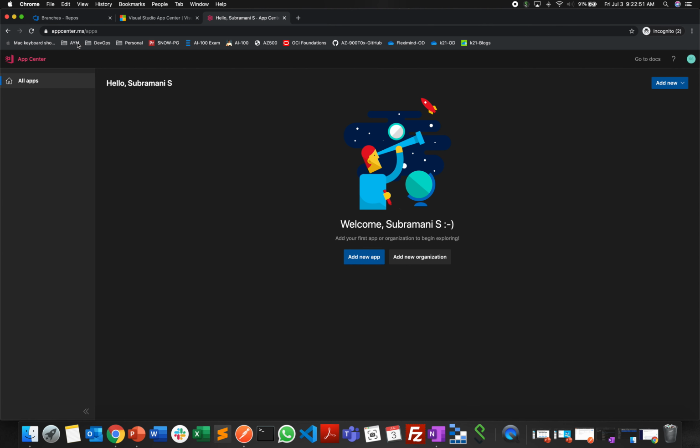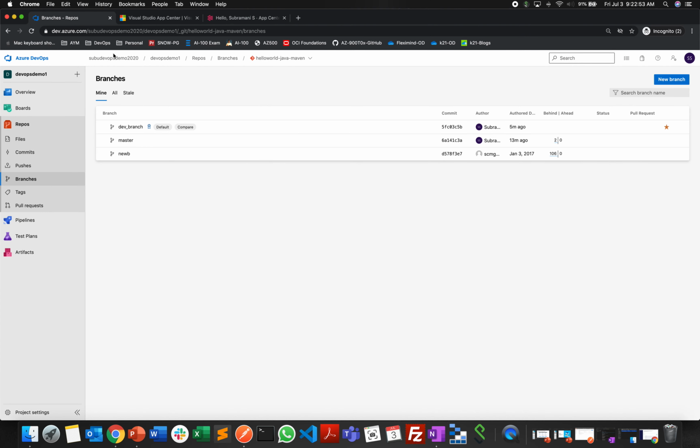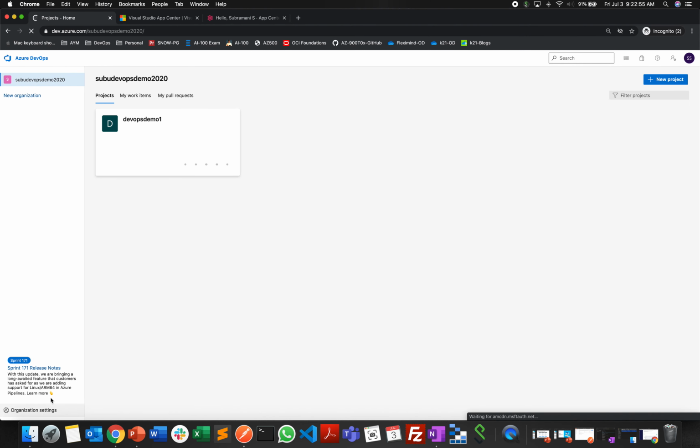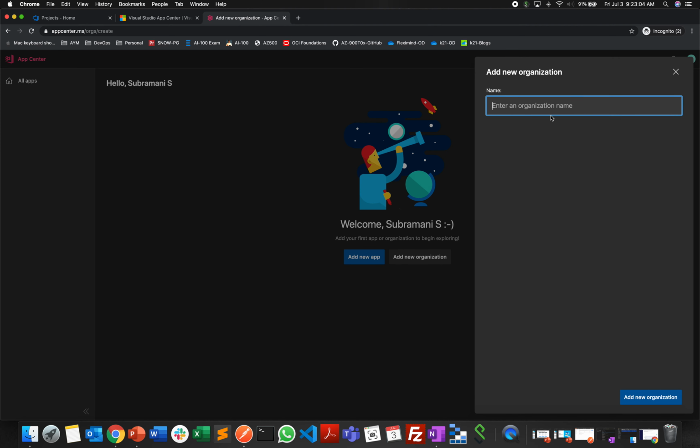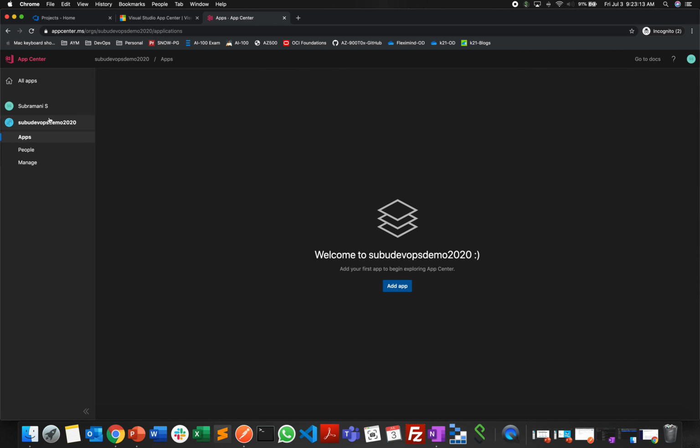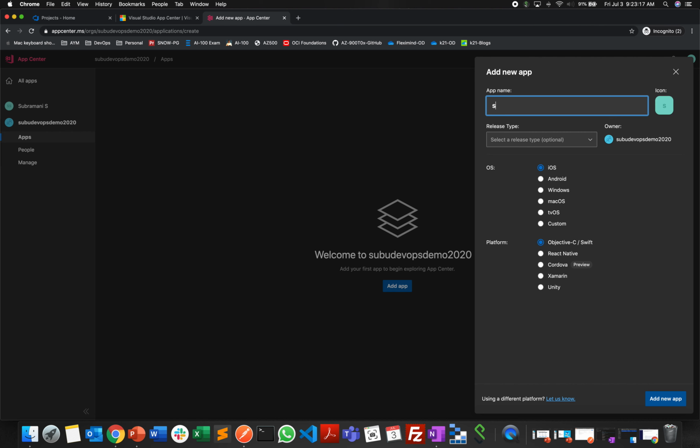Now you have an option of creating a new organization and a new project. An app is nothing but your project, which is similar to Azure DevOps. So this is going to be your new organization, and you have new project creation as well. Here also you can create a new organization and a new project. I'm naming the organization Subu DevOps Demo 2020, and then I'm adding a new project, and I'm typing the release type.